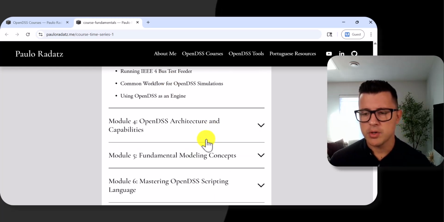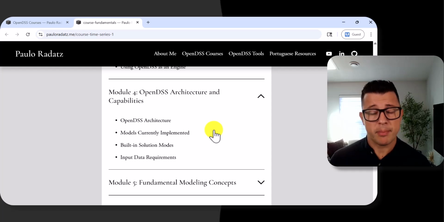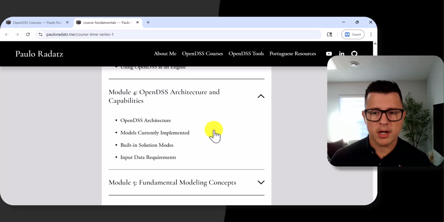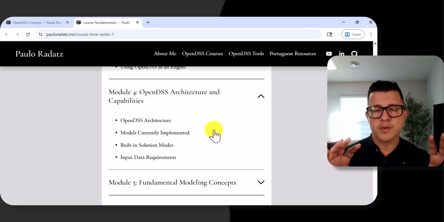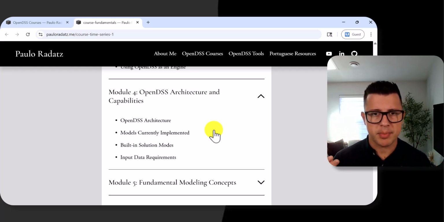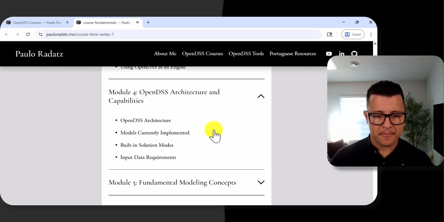Then we go to module number 4, the architecture and the capabilities of OpenDSS. It's really a key module here because it gives us the understanding of how OpenDSS was designed, and it helps us when we are using the interface or when we are controlling it through a programming language, because that design is really important for us users as well.